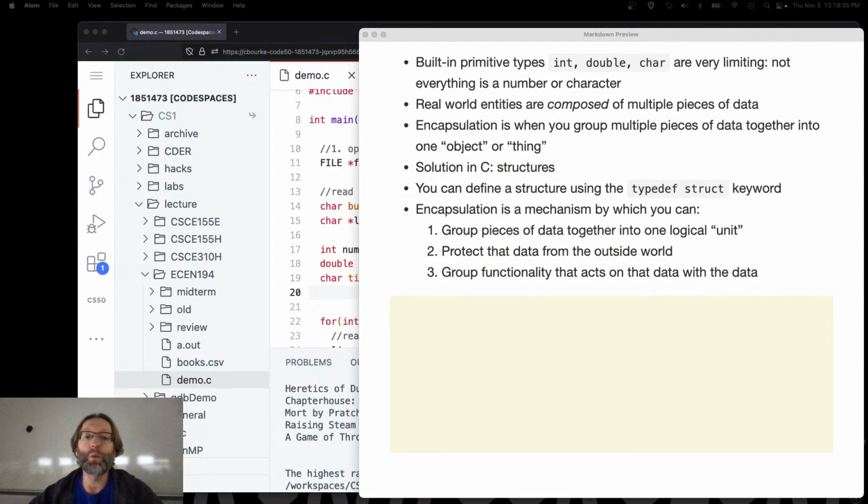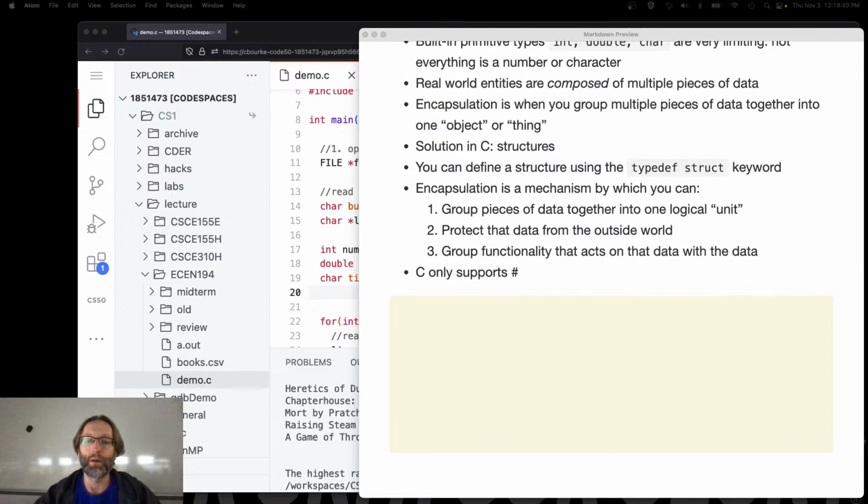So C only has weak encapsulation. C only supports number 1, the grouping of pieces of data together into one logical unit. Unfortunately, there's no way to protect that data from the outside world like you do in a programming language like, say, Java, where you've got these keywords called private and protected. That allows you to protect that data from the outside world, outside that object. You also have methods in Java that allow you to put those methods in the same class. C does not have either one of those two things. So C only has weak encapsulation, number 1.